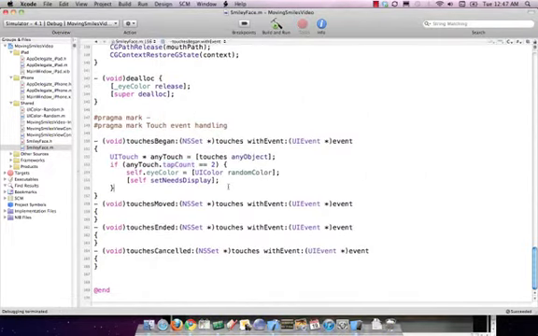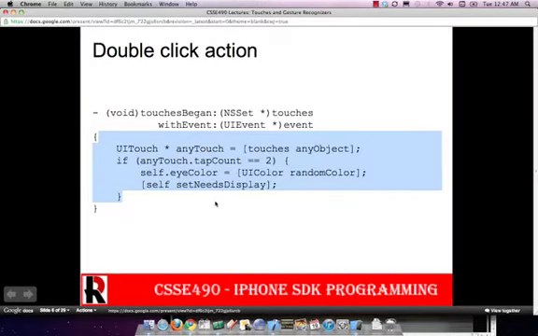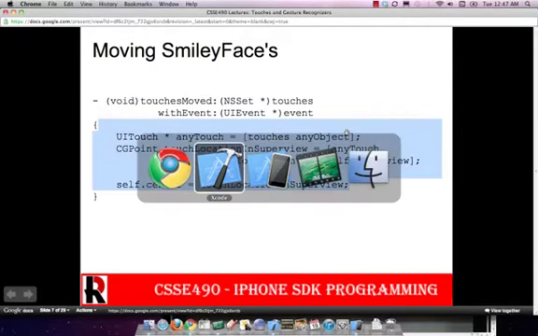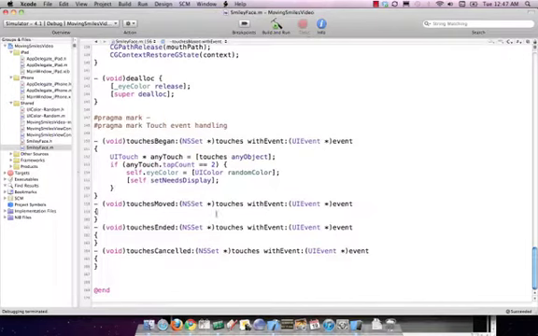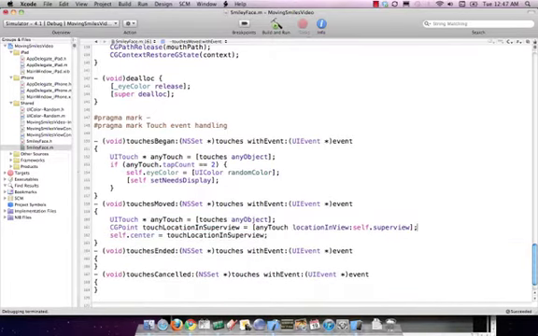Cool, so that's a great start. The next thing that we want to add is some user interaction capabilities. We want to be able to move smiles around. So to do this, inside touchesMoved, go ahead and add some code to move a smile.